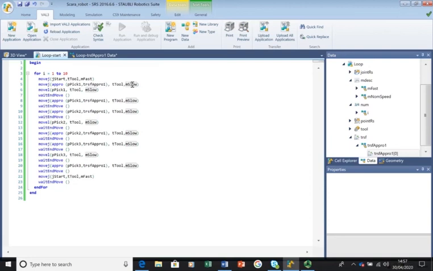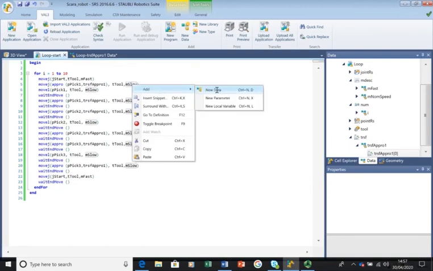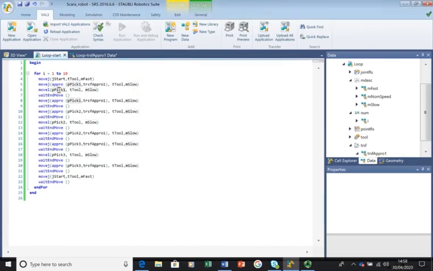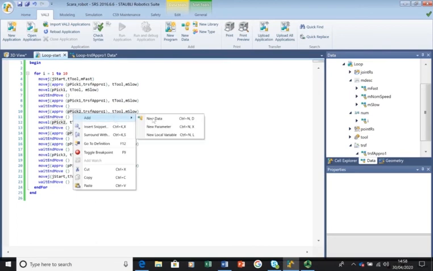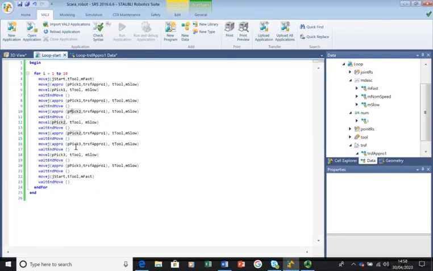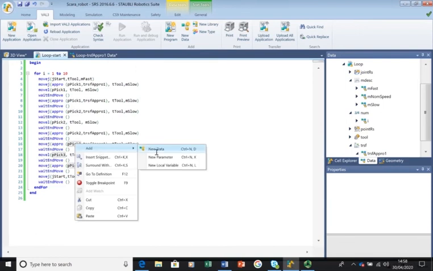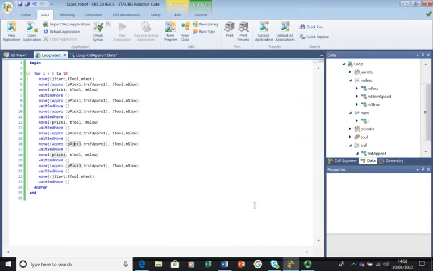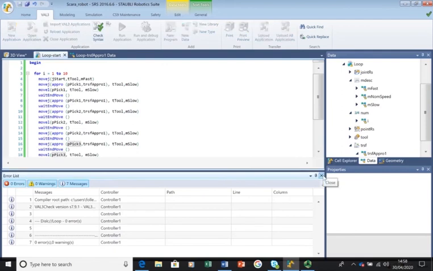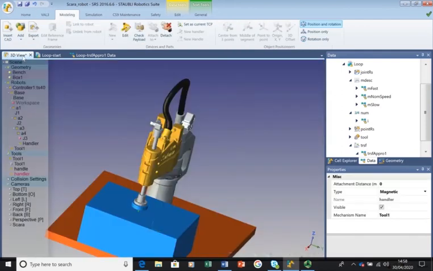I haven't defined mslow, so right click, add, new data, motion descriptor. I haven't told it what, yes, I have told it what ppip1 is. I haven't told it what ppip2 is. Add new data. I haven't told it what ppip3 is. Add new data. I think I'm okay. We'll check. Go through check. Yep, got no errors, so I'm looking okay now. Go back to our 3D view.